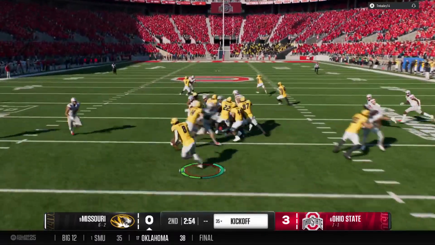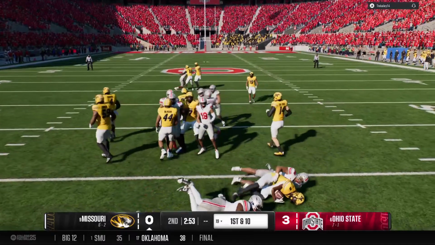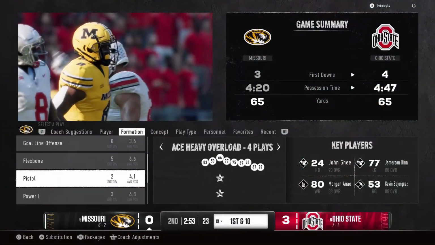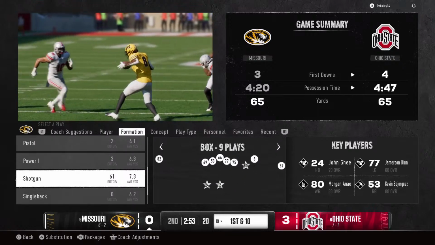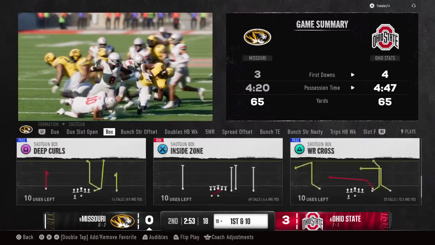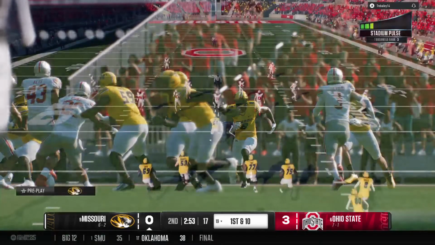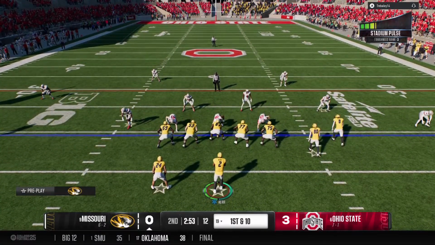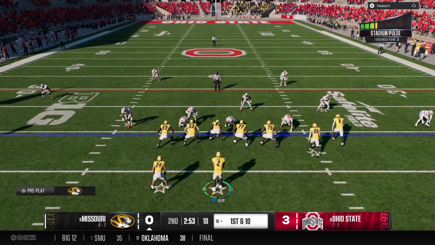Return begins inside the 10. And he's stopped at the 19. Good job by the coverage team. Here comes the Missouri offense back out on the field. They were held to a quick 3-and-out last time, looking to put together a positive drive here.